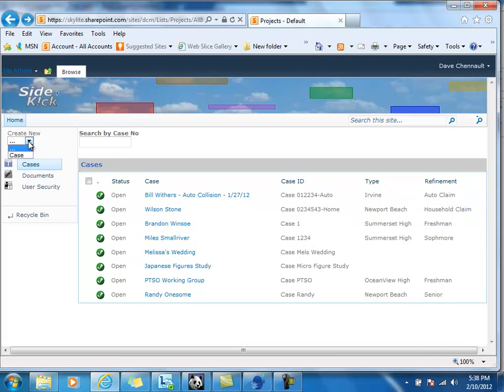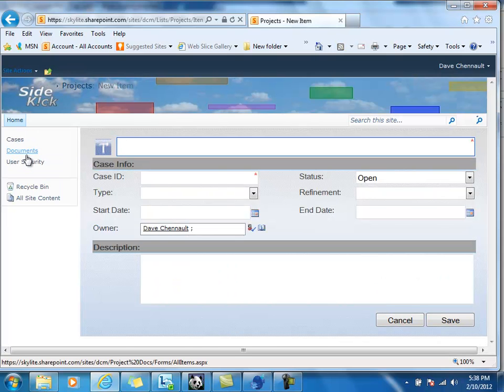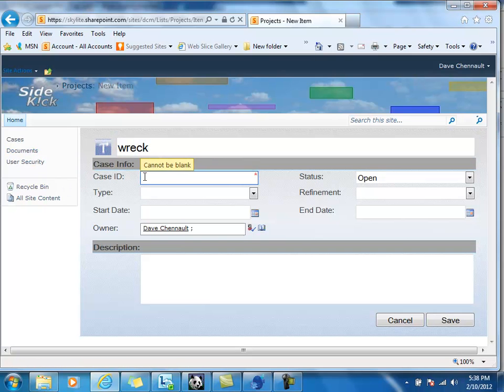Let's go ahead and create a new one. And there's security set up, so I only see the cases I'm allowed to see. I'm going to call this one Wreck. We're going to take a photo of an auto wreck that I have, and we're going to put it into the cloud. So this is my case number. It's 5432. Could be anything.